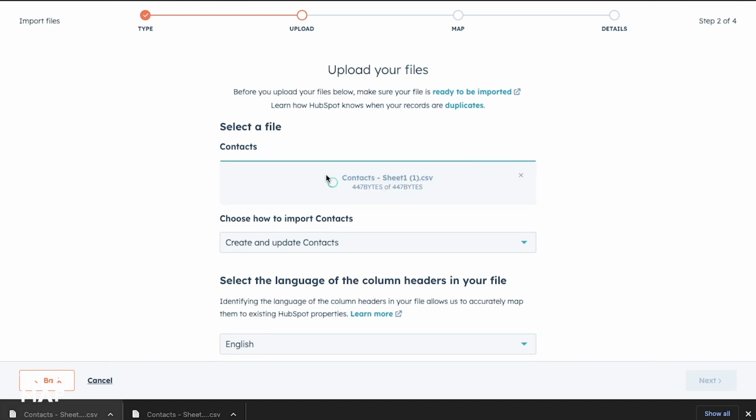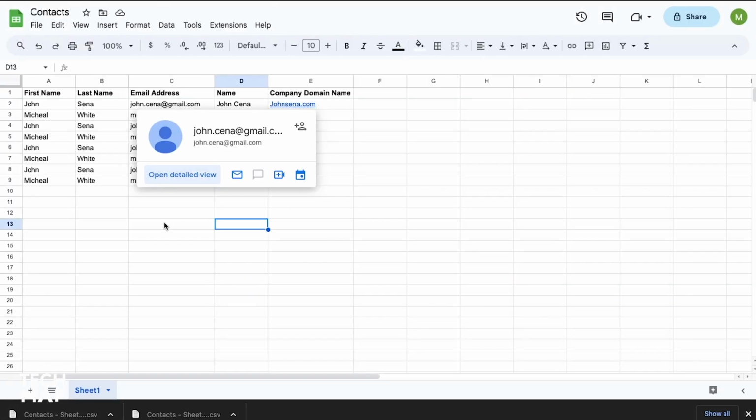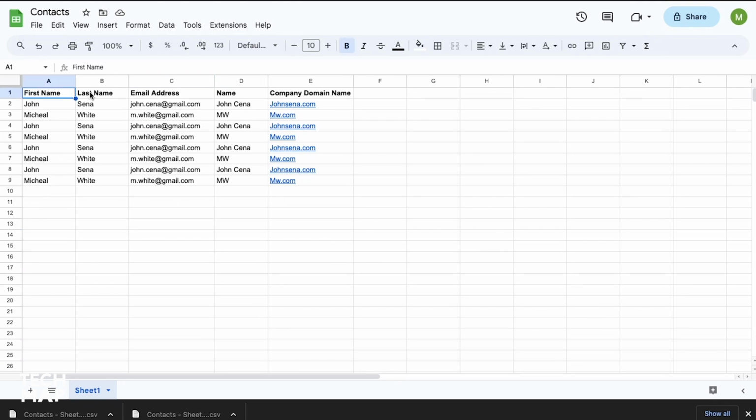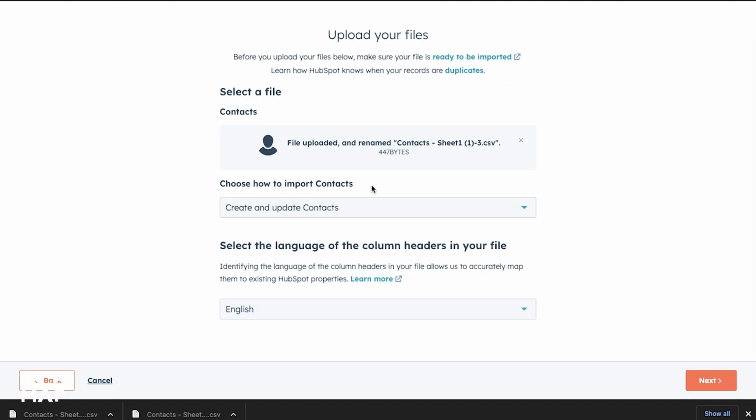Then I will click on next, and here I will drop my CSV file, which somehow looks like this. It includes first name, last name, email address, name of the company, and the company domain name. And you can also add multiple information of these contacts. Okay, so let's get back to HubSpot.